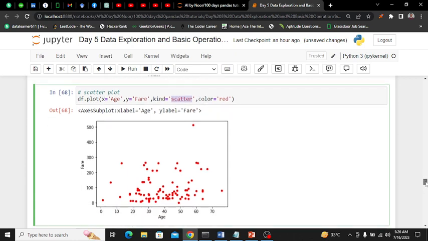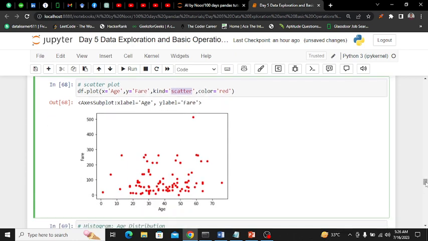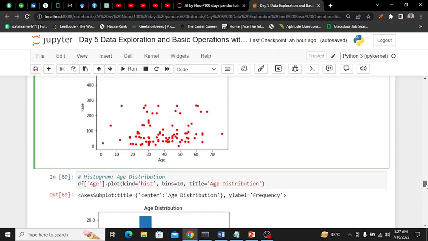Now this will give you a scatter plot. Here you can see that we have a person of age 60 who has paid 500 fare, and this is an outlier. But mostly people are between 10 and 250. So you can see it like this. It means there are a lot of people: some people paid $10, but some people paid 280 or nearly.